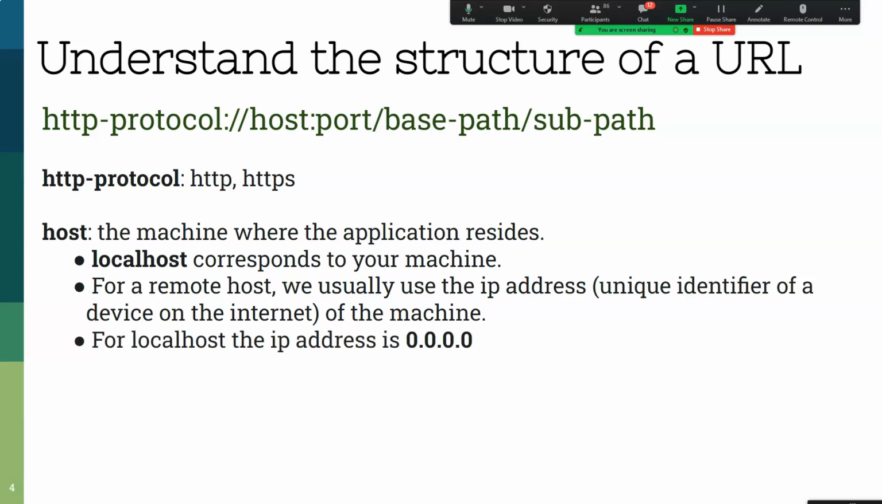The local host, when we develop applications in our machine, we can put localhost, or we can also put the IP for a localhost, which is 0.0.0.0. So 4 zeros basically.